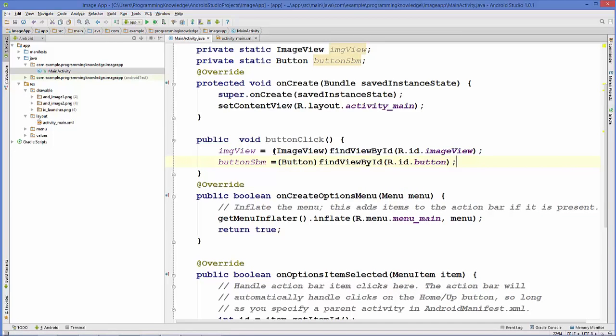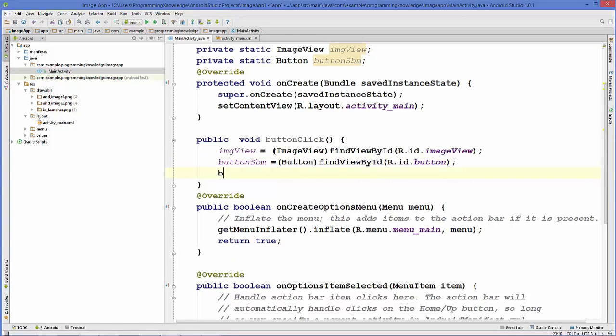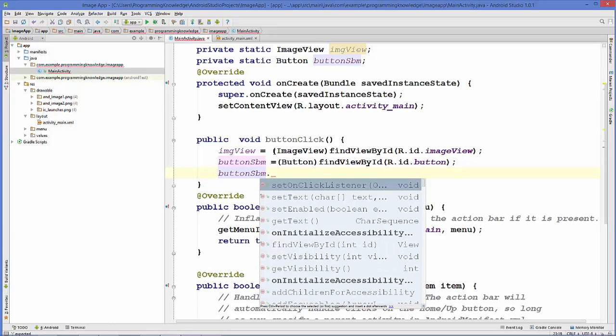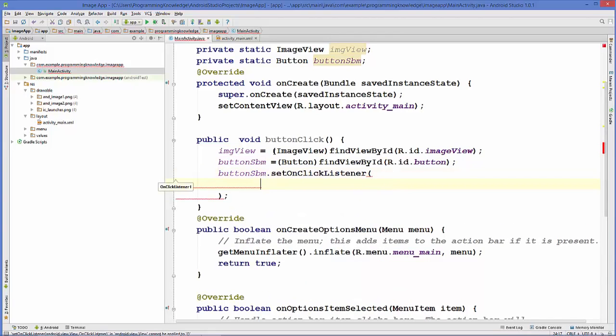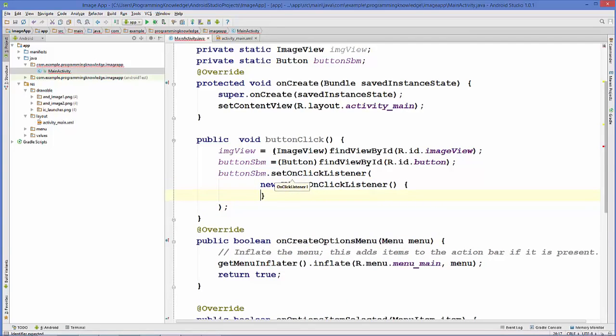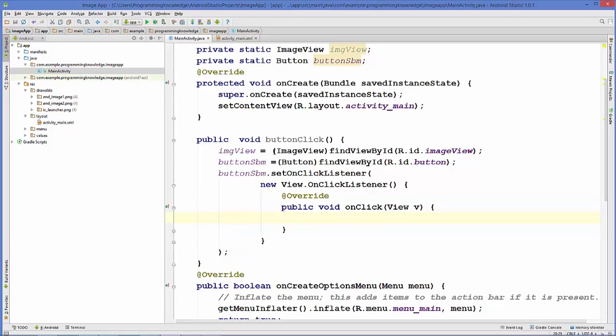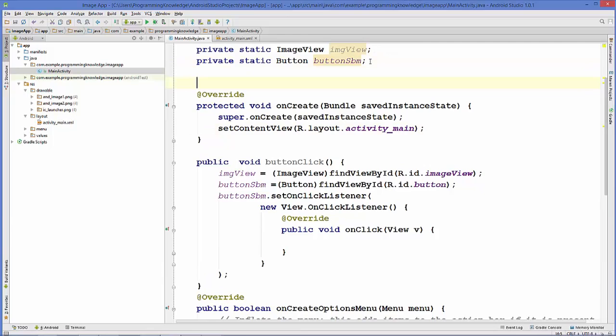So now we have casted our variables, and now we are going to take this button submit, and we are going to set our on click method to it. So button submit dot setOnClickListener, and inside this we are going to call our new OnClickListener. Now inside this onClick method, first of all, let's declare two more variables at the top, and one of these variables will be for the current image index.